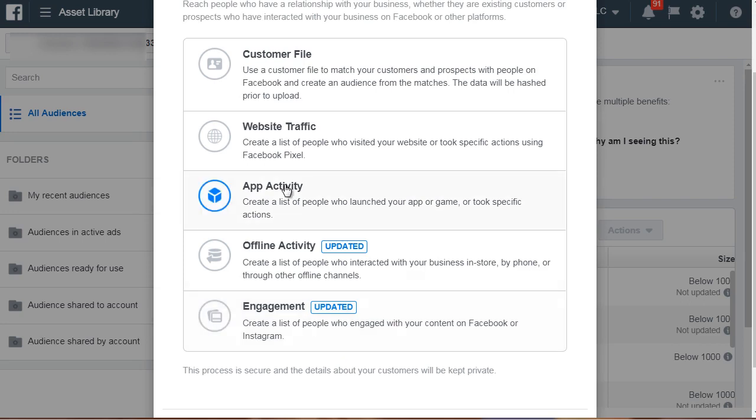Now, most of you are going to use the customer file or the website traffic. Very, very few people actually use the app activity or the offline activity unless you have a local business. So one of these two, most likely you're going to start out like this if you don't have a list. So you'll start here. So now that you understand the different types of custom audiences that you can create, without overwhelming you, let's move on to the next video and we'll talk about how to create the custom audiences correctly.